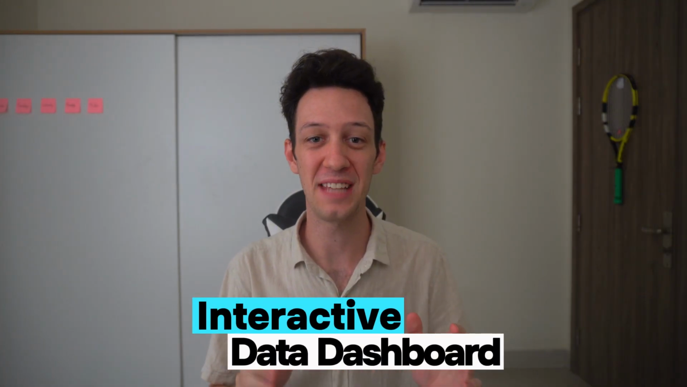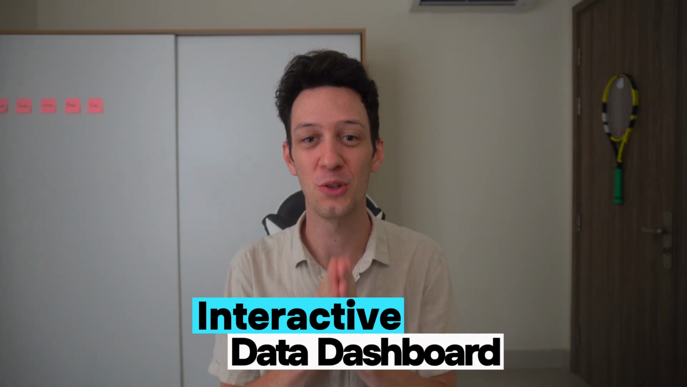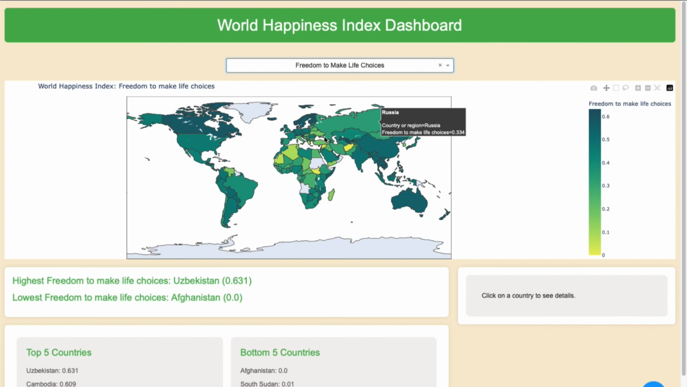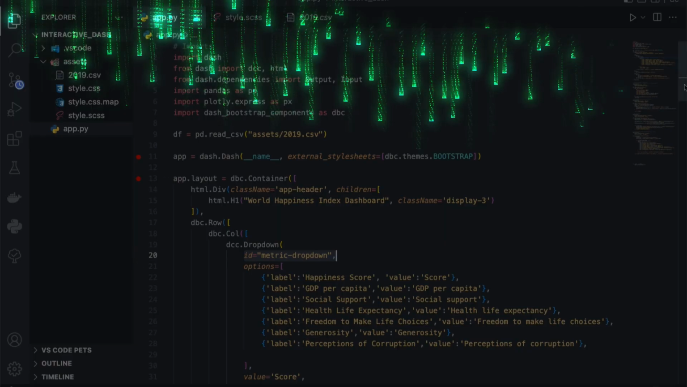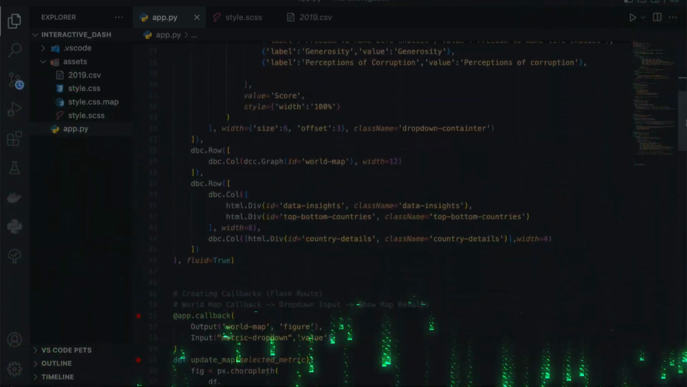Today, you're going to build your very own interactive data dashboard here using the Dash framework. I'm going to guide you guys through all this and break this down for you as I introduce you to callbacks, the Dash framework, and so much more to bring it all to life.